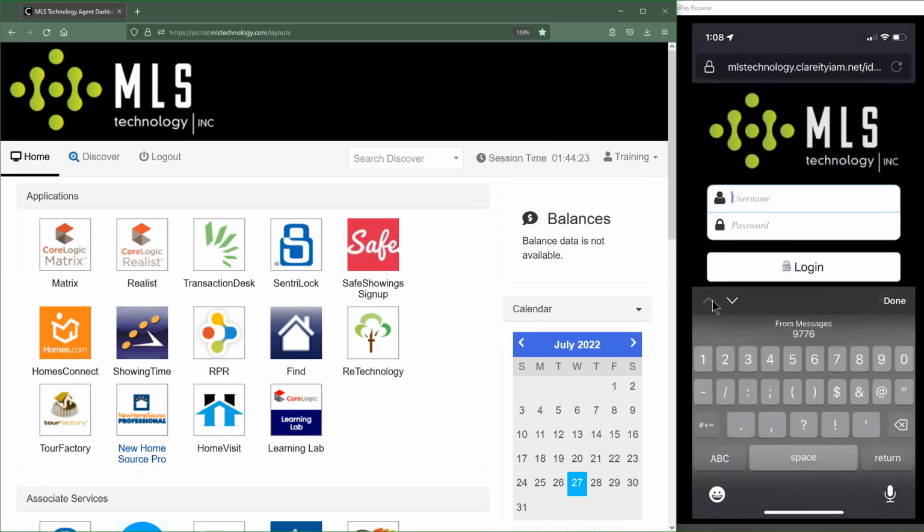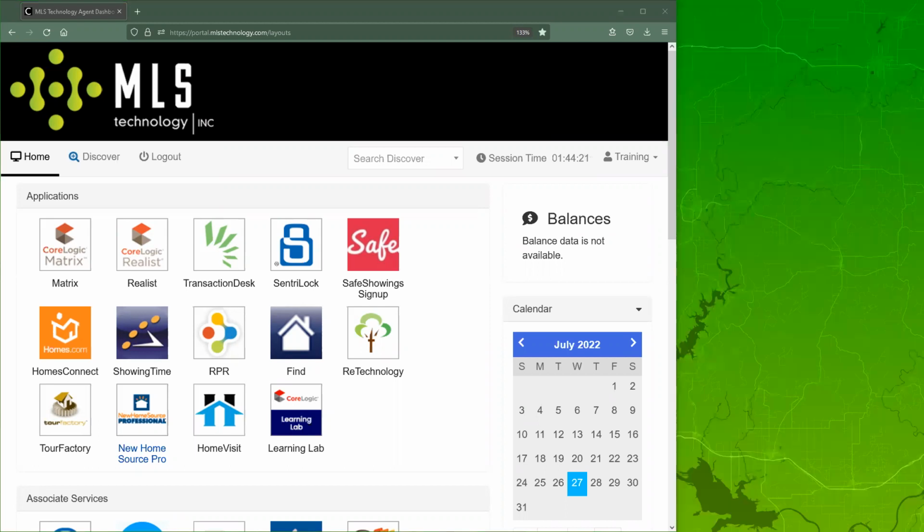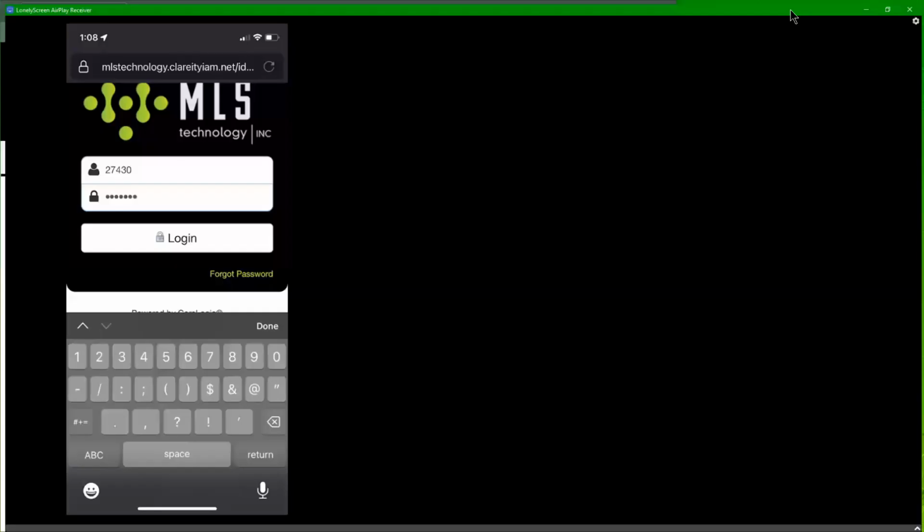Put in your information. Actually, let me move this off the screen real quick. I always forget that it shows you the text I'm typing in. There we go. Oops.